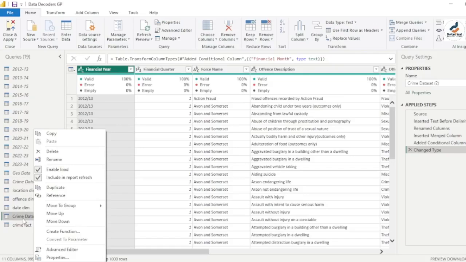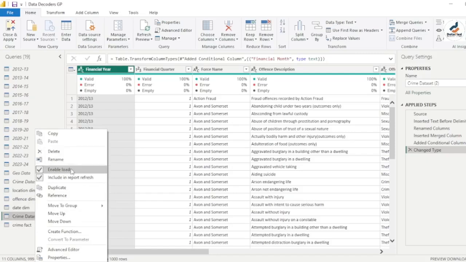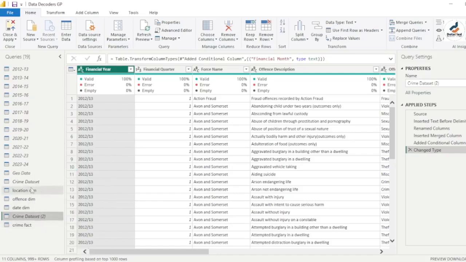Please don't delete any of this. If you delete this, it's going to affect your crime fact table because you merged these 2 tables to give you this. So please just enable load, don't delete any. Right? Yep. So we have all these queries that are italicized, and they will not be loaded to your Power BI desktop. Right? These are the tables that we need. Location dimension table, offense, date, and then crime fact.